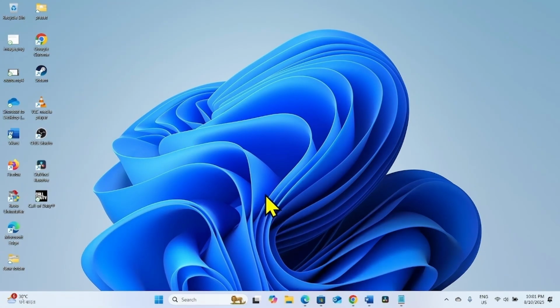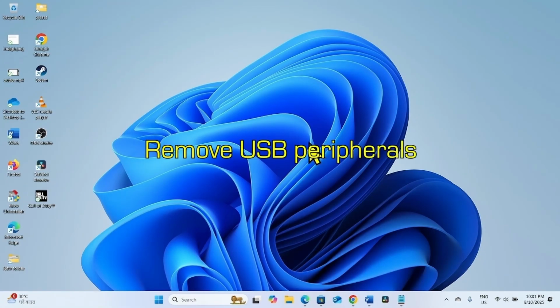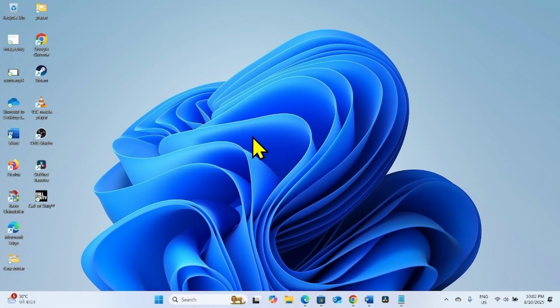The next method is remove USB peripherals. If you have added the USB peripherals such as USB mouse, USB keyboard, hard drive or any other camera, then remove them, then try to upgrade. If the issue still persists, use clean boot.